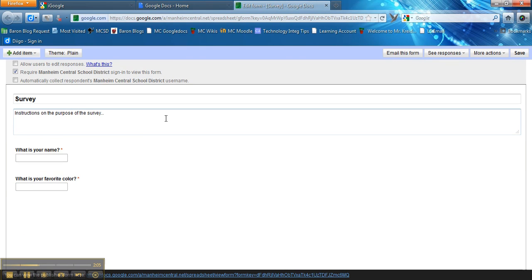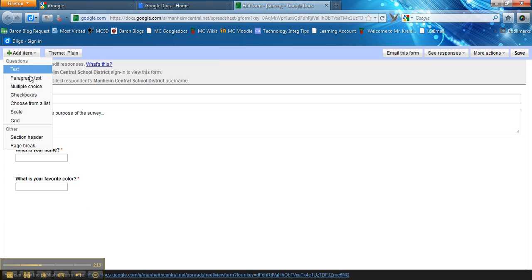Now, because those were just two sample questions, in order to add more questions, you want to go up here to add item, and then you can choose the other question, or if you want to put a section header in or a page break between your questions, you can do that as well.